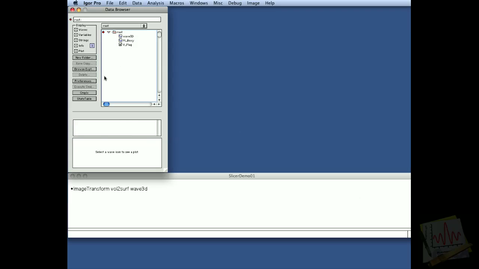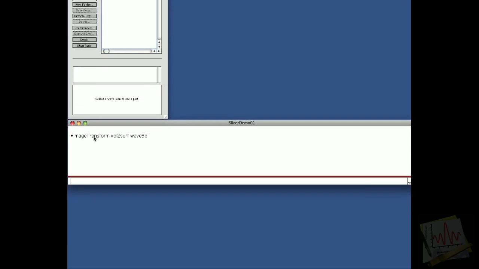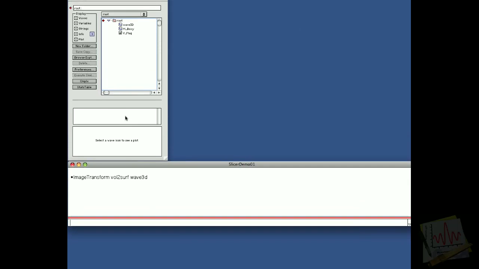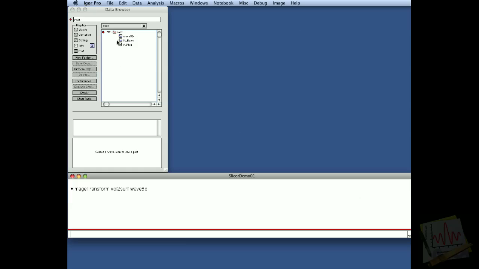This wave is generated using the operation ImageTransform volumeToSurface on the 3D data that we have here. The reason that I'm not going through it right now is that this operation is actually time consuming, so in the interest of time I created the wave in advance.